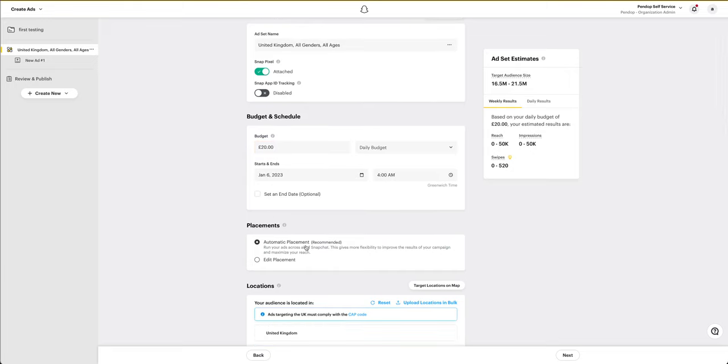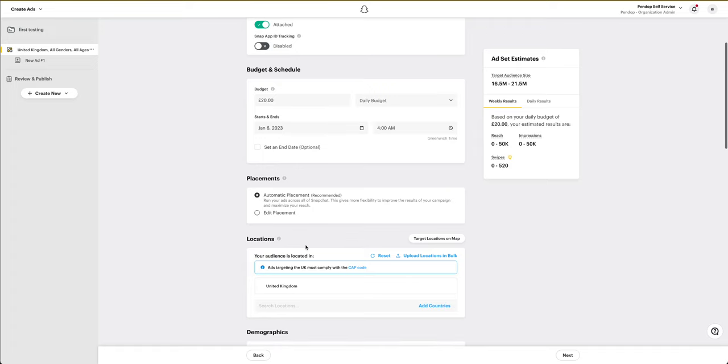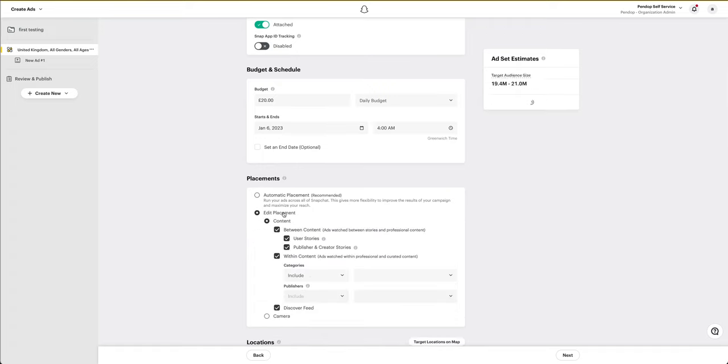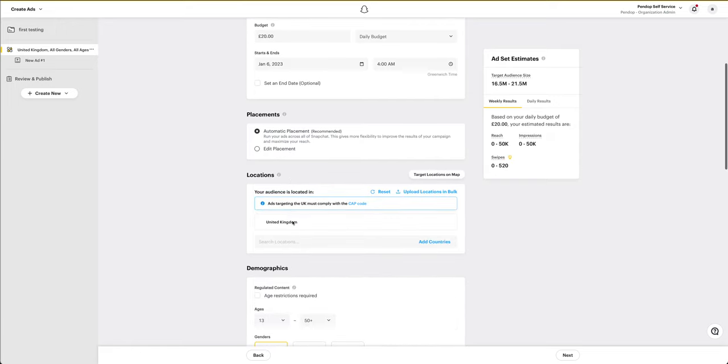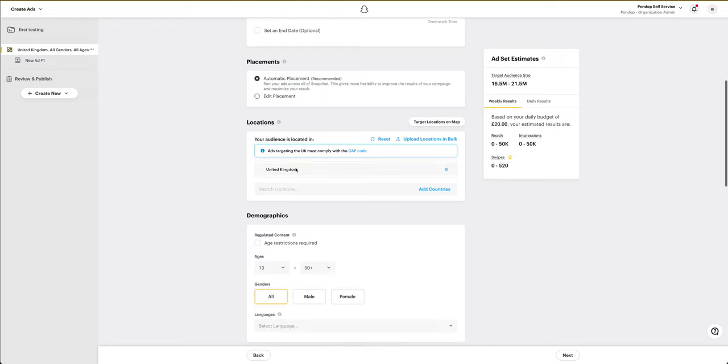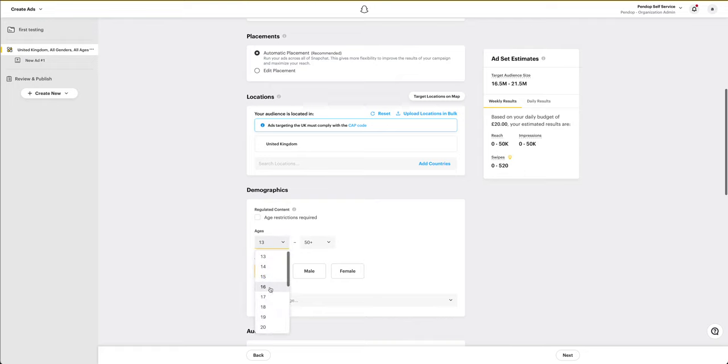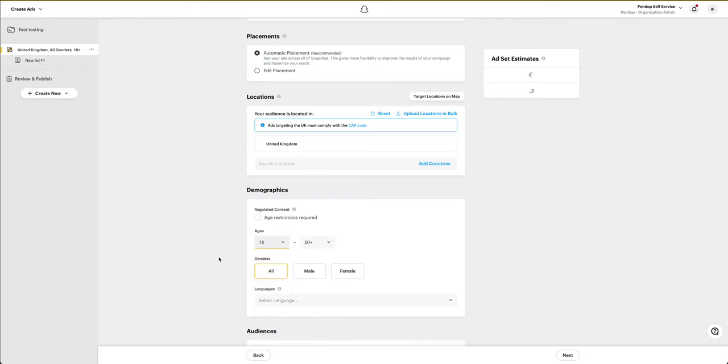Make automatic placement, that's fine, do that. Yes, just leave it, make automatic payments recommended as well. So United Kingdom, or just focus on your own country. That's what you should be doing. Focus on one country, the United Kingdom, or the country you're living in, who you're targeting. So yeah, just do that. Or if you want the US, you can do that as well. But yeah, 18 plus, very very important. You gotta do 18 to 50 plus, very very important.